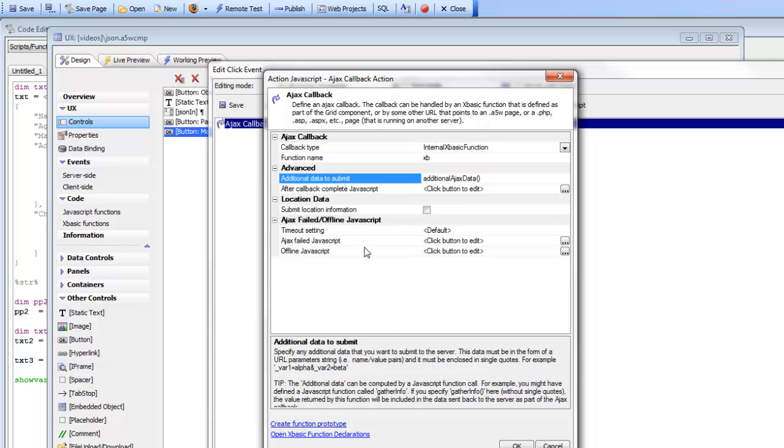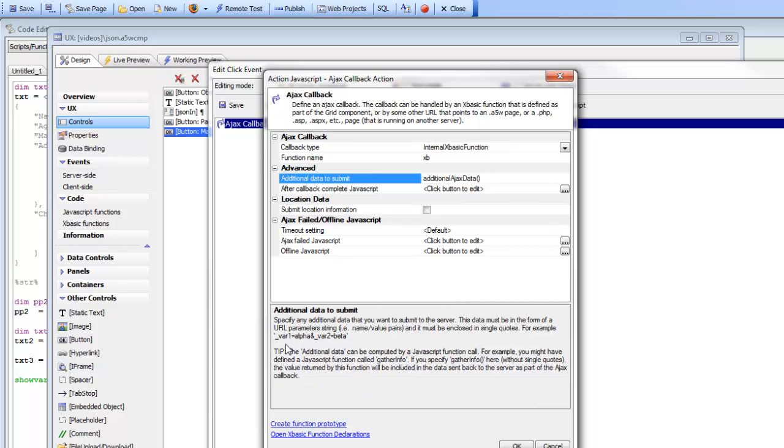So if we look at the help for additional data to submit, you can see that what's expected over here is a string in the format of a query string. In other words, a bunch of name value pairs delimited with the ampersand sign. So typically what you would do in additional data to submit is type in a string, so it would be in single quotes, and then say var1 equals alpha and _var2 equals beta, which means that on the server side inside this xb function you would have variables. There's a variable called _var1 would be available, and _var2.